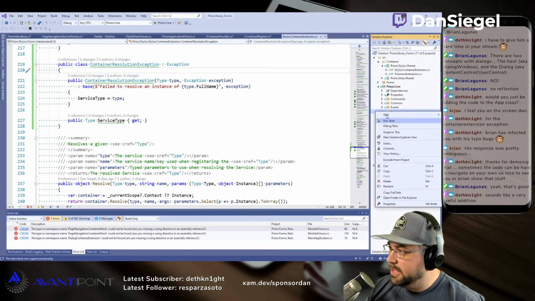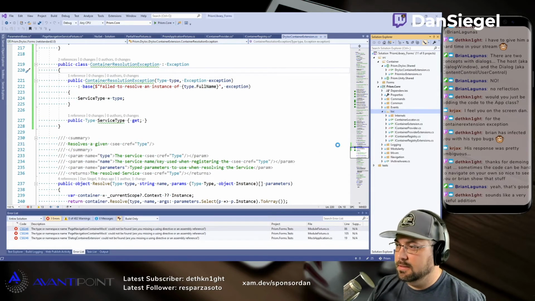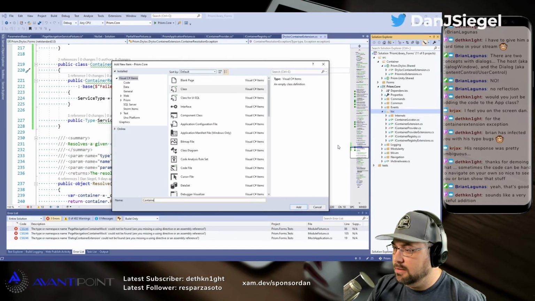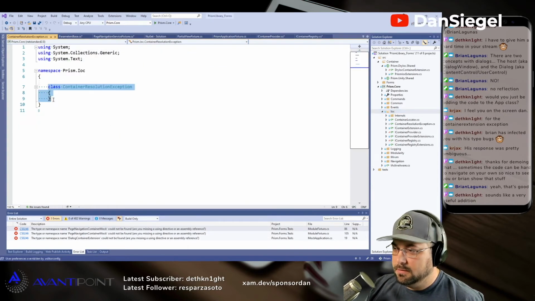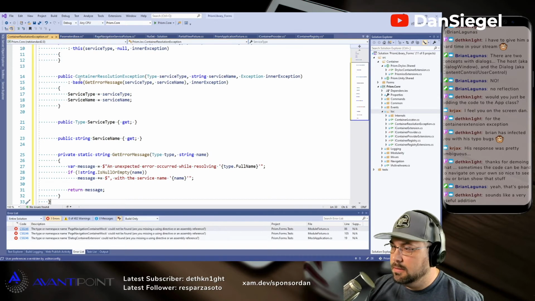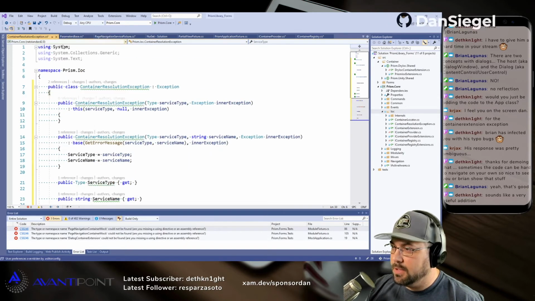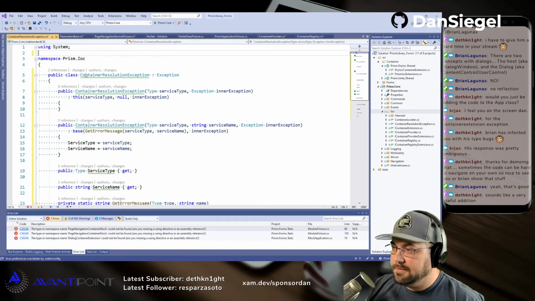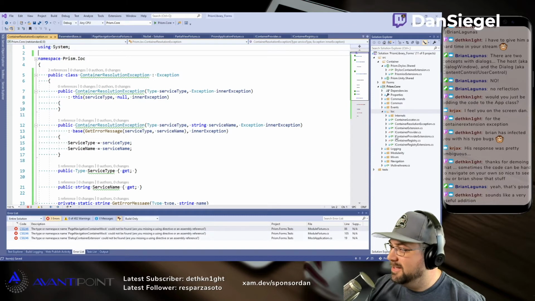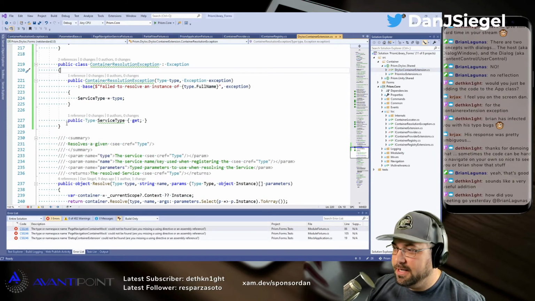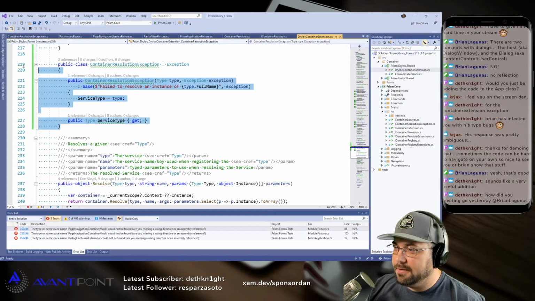So we're going to add a container resolution exception here. Okay, cool. I'll have to come back and add some XML docs in here because we're kind of on that kick lately, aren't we? Alright, so I'll need to come over here. We'll get rid of that.